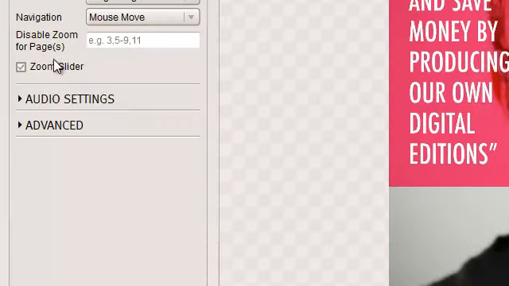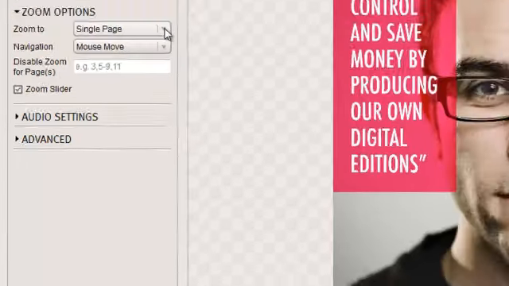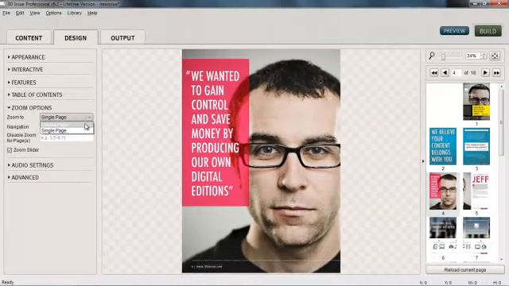Here we have 4 different options to discuss. The first is Zoom To, and in this you're provided with 2 options, a single page and a double page. Let's select double page.